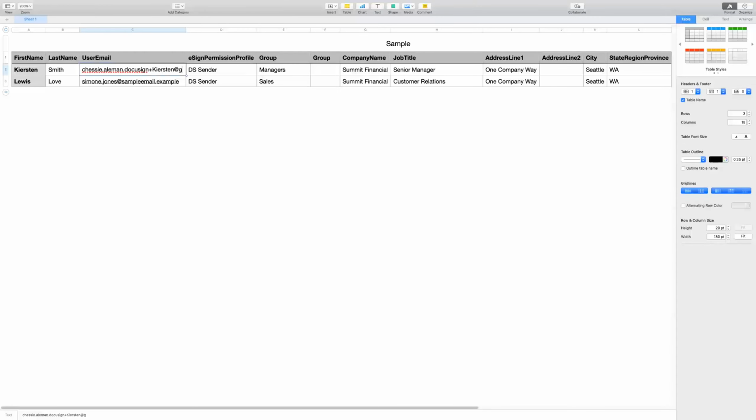And for the other one, I'll do Lewis. I'll keep the permission profile as DocuSign sender for both of them. But then remember, these other columns are completely optional. So I'm going to go ahead and just delete them. I don't want to include that information today. We'll keep it simple and just do the required fields.